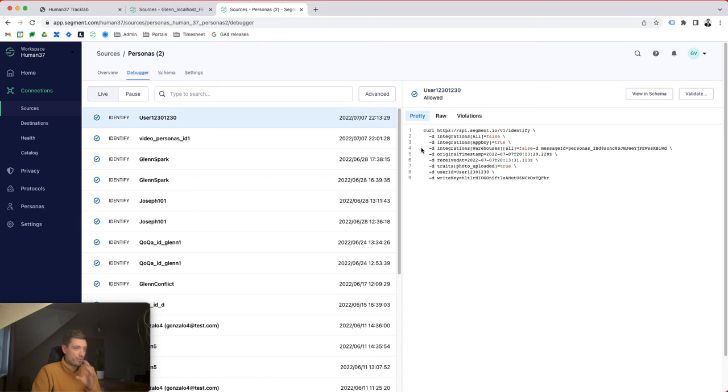1230, which is the user we've created, has an outbound Personas request going to AppBoy, which is basically Braze, where the trait photo uploaded is set to true. So any campaign that would run off this specific custom attribute or trait, whatever you want to call it, in Braze, for this user, would now be set to true, and that campaign would automatically start running. So this is basically how you build audiences in Segment Personas and how fast and simple it can go.